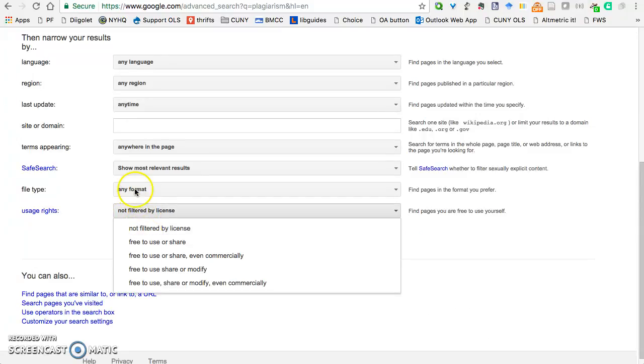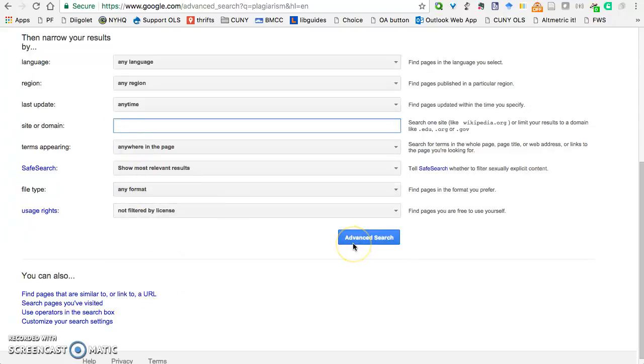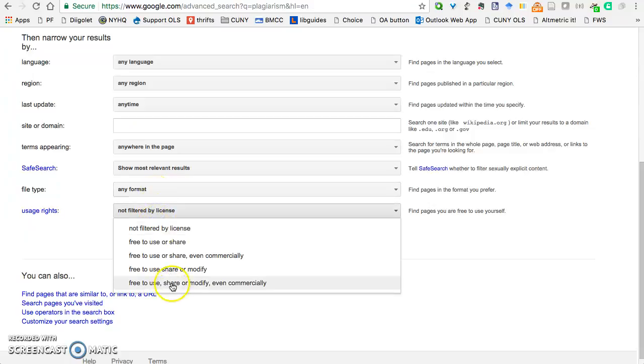Just in case you weren't aware, you can also limit by file type. So often limiting to a PDF can be really helpful. You can also limit to site or domain. So you could search gov. Not that that'll get all government sites, but it will get a lot. You could search edu, you could search org. So there are some other nifty ways to limit here as well. But the one we're looking for is the filtered by license, so free to use or share.